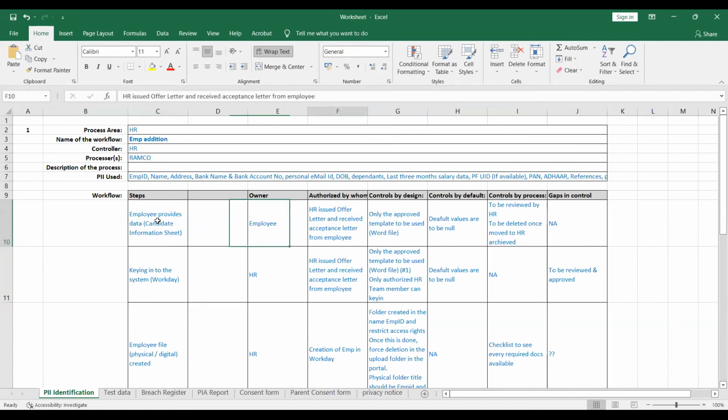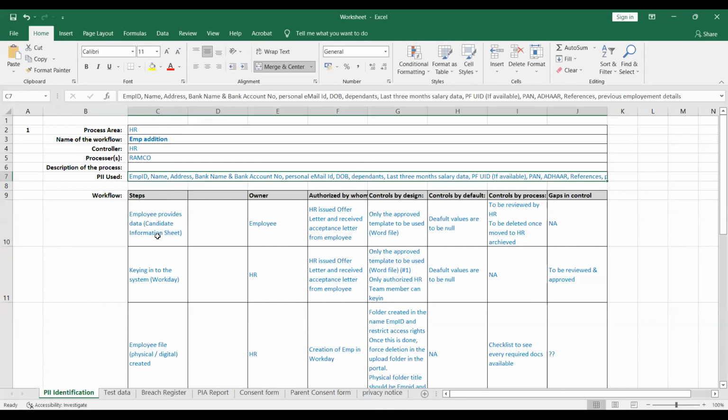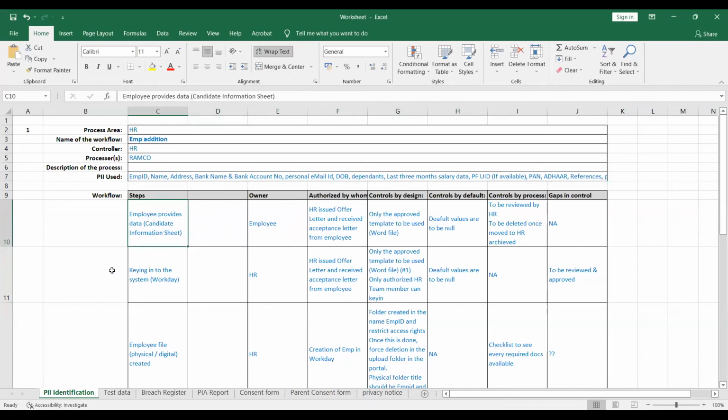Why? Because when we talk about this candidate information sheet, it is going to have all this information, and each of what we have given here is PII information. If PII information is going to be dealt with anywhere in our organization, that is where we will have to focus. And the employee is also one of the data principals here. When we talk about this, the employee is a data principal. So this is data the organization is going to hold.